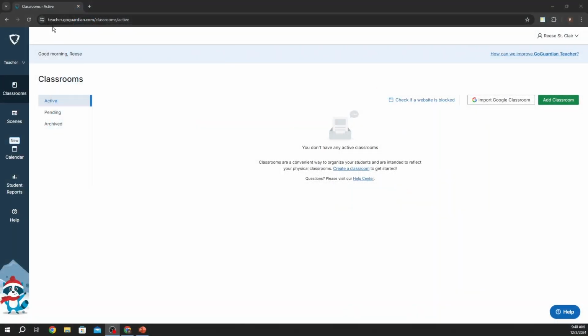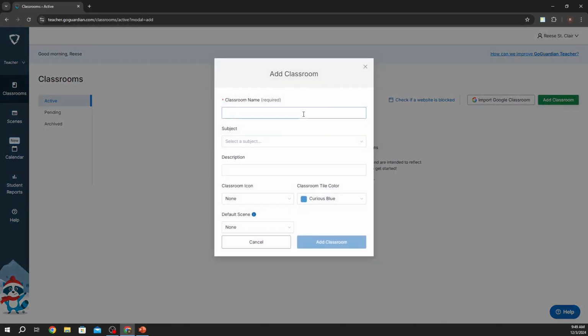To create a class, we will want to be under teacher.goguardian.com, and on the left-hand side, we will want to be under Classroom. Now we have two options here on the right-hand side. We can either import from a currently existing Google Classroom, or we can add a classroom manually. In this case, I'll add a classroom manually.